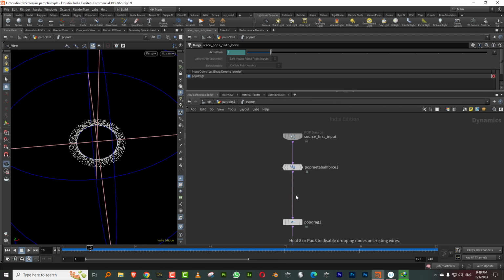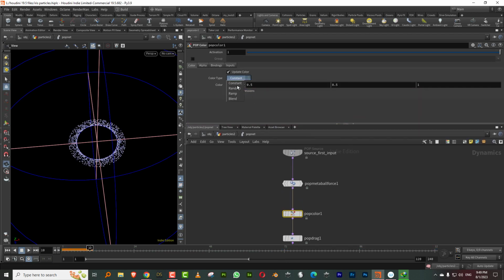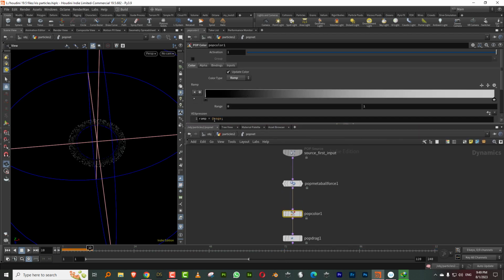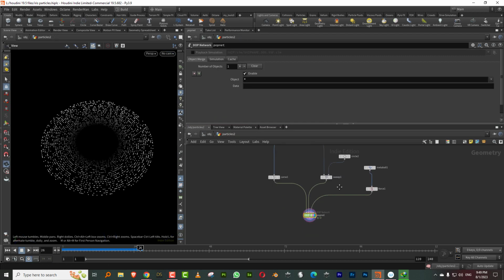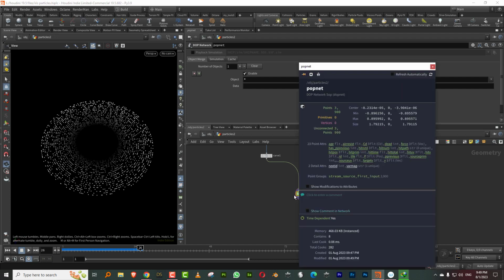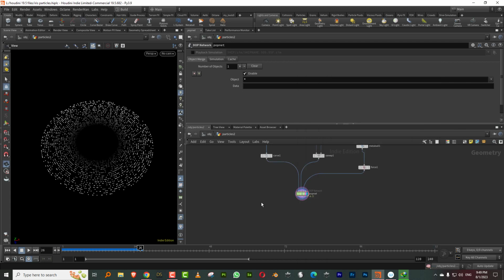So if I take a pop color, you'll notice that there is a value here which says n age. Okay, so if I play this, but if you come up here and we look at the attributes, you don't get n age. You get age and you get life, but you don't get n age.